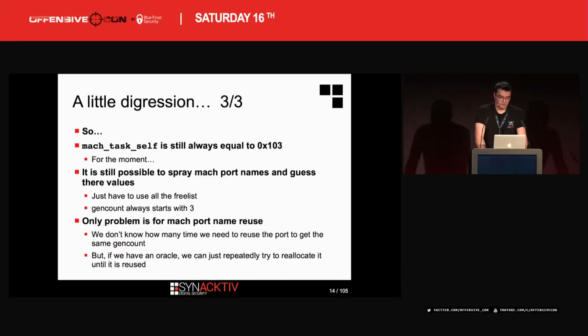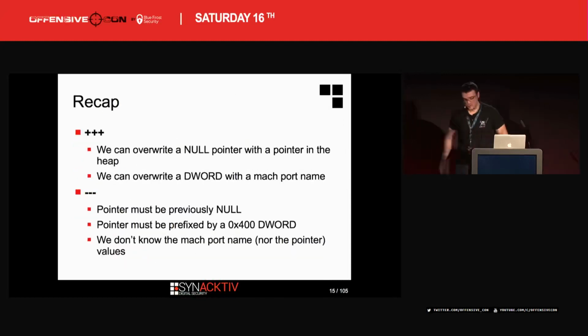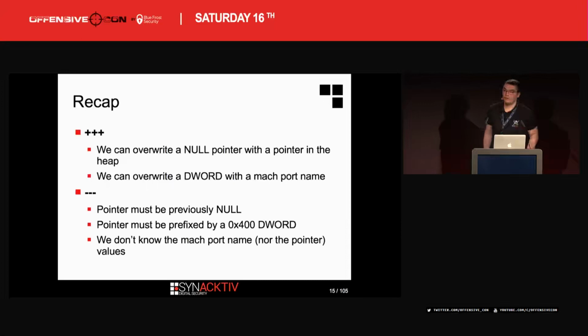It was just a little digression. We won't talk about MacPort anymore. Just a quick recap about the vulnerability.